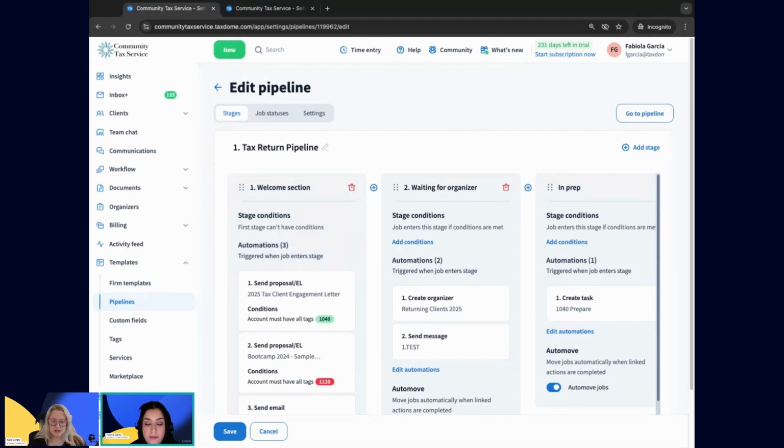One nice thing about the tags is you can, like you were just saying, use one pipeline for all of your different types of tax returns instead of having multiple pipelines that you're trying to keep track of and follow along with, which can get really confusing. You're able to keep track of your different bookkeeping clients.